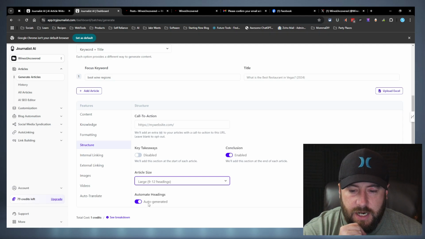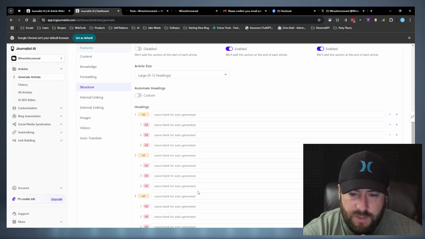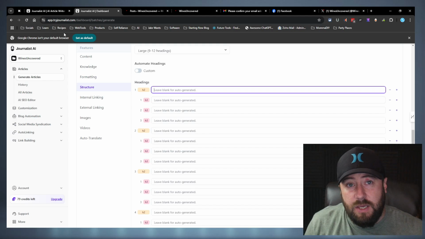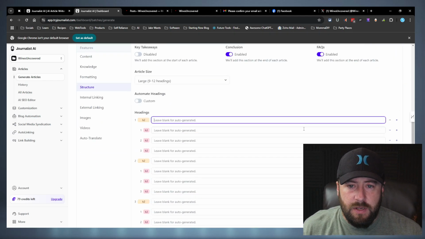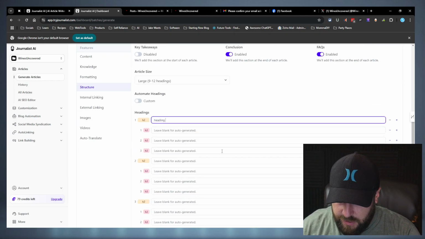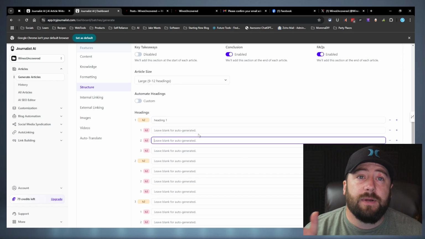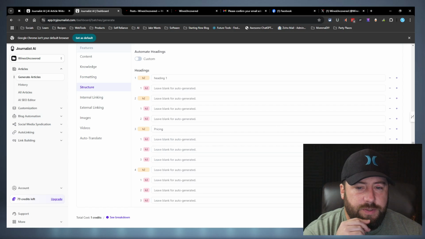And then you got the automate headings. So if you don't automate them, come in here, type in your heading. Now, just like the keyword title over here, if you put in heading 1, but you don't fill in the H3s, it's going to generate those for you. So you got the options to adjust some stuff.